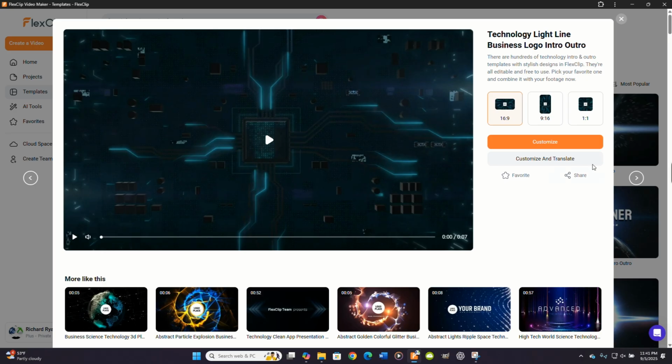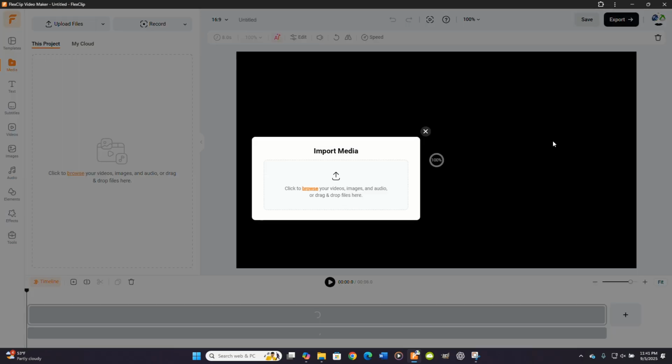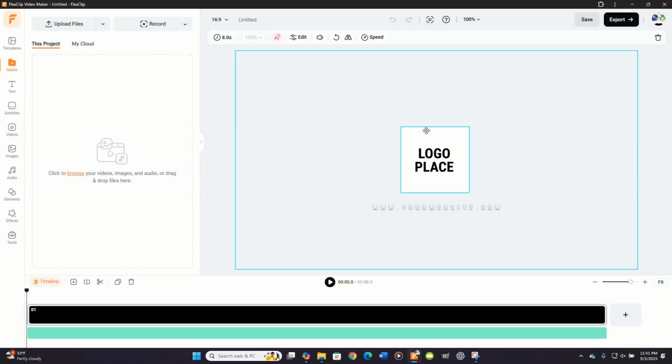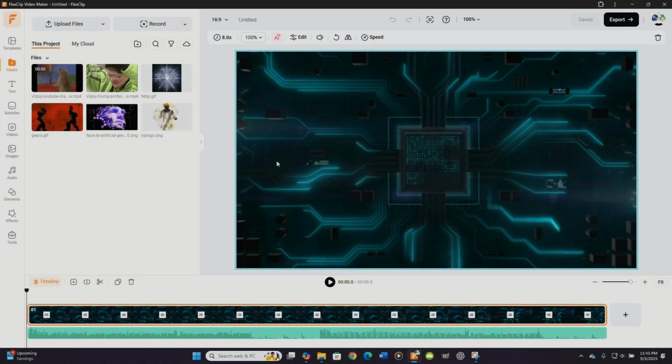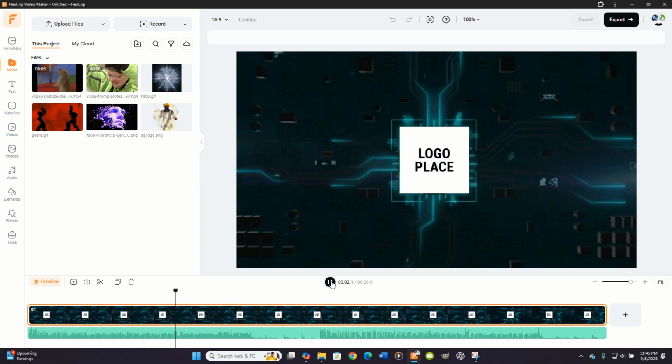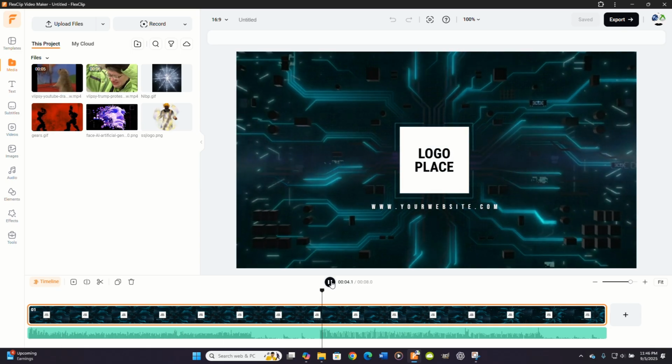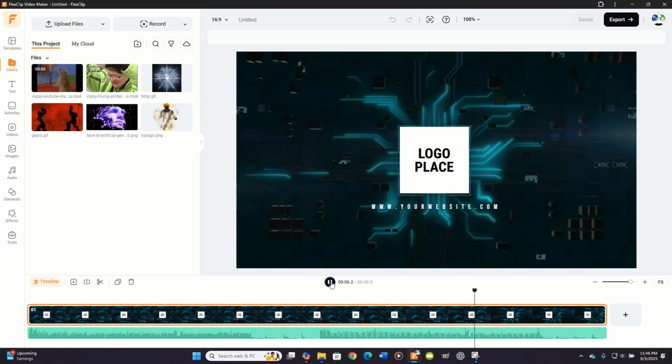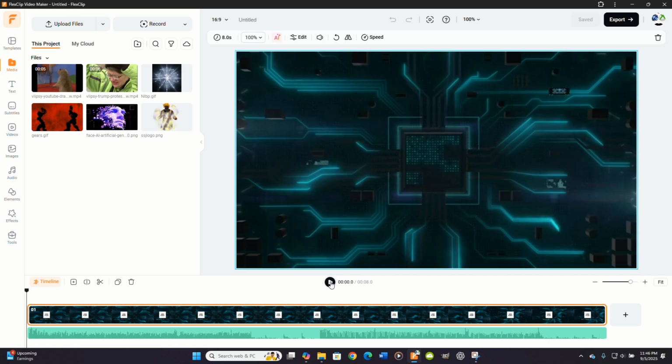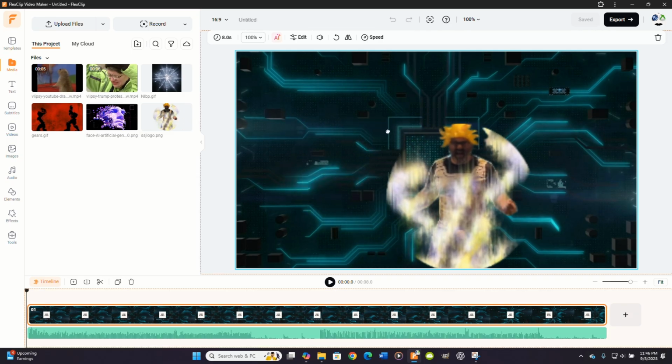Once the template loads, it will automatically open in a new project screen. The first prompt you'll see is to upload media, but you can simply close that window since we'll be handling everything ourselves. I've already loaded some media, so we don't waste time switching back and forth between windows. As you can see, the template we selected earlier is right here. To preview it, or any other media, you can press the spacebar or simply click the play button to start and stop playback. I've loaded a few different items for testing.